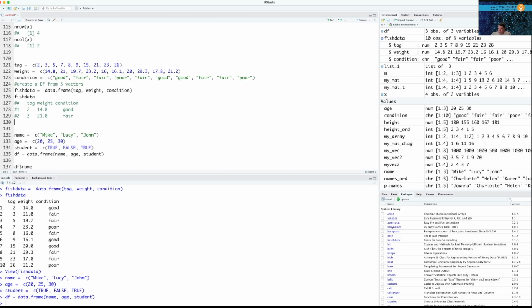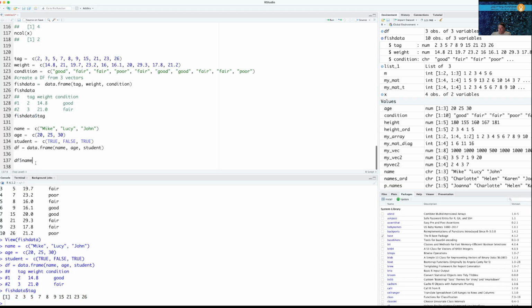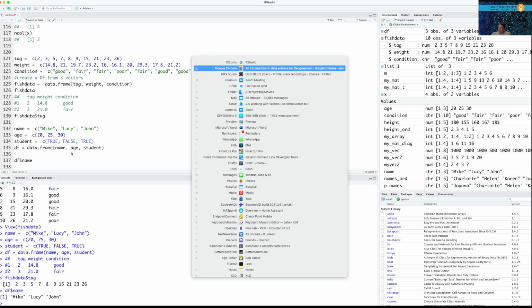So in the old data frame, if I go fish data $ tag, it's going to return that specific column. So I'm referencing a specific column in a specific data frame. In the same way here in the new data frame, if I issue df $ name, I'm interested in the vector, or the column rather, name within the data frame. Very useful.